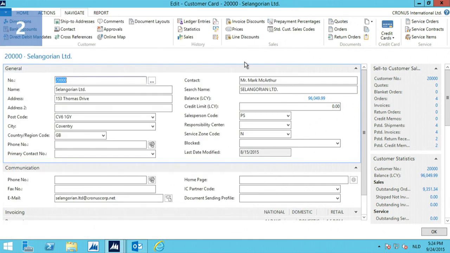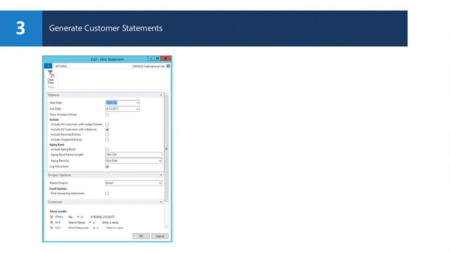So as you can see, by making use here of the Document Layouts button, you can set up specific settings, which documents need to be printed for which customer. In step 3, I will demonstrate how we can generate the customer statements, including email and print statements. And Dynamics NAV will manage everything based on the customer-specific settings.